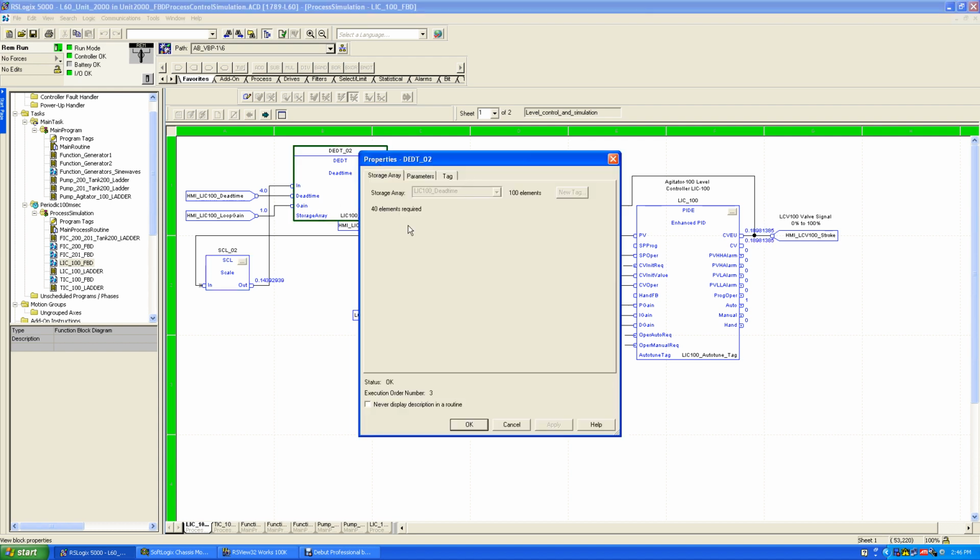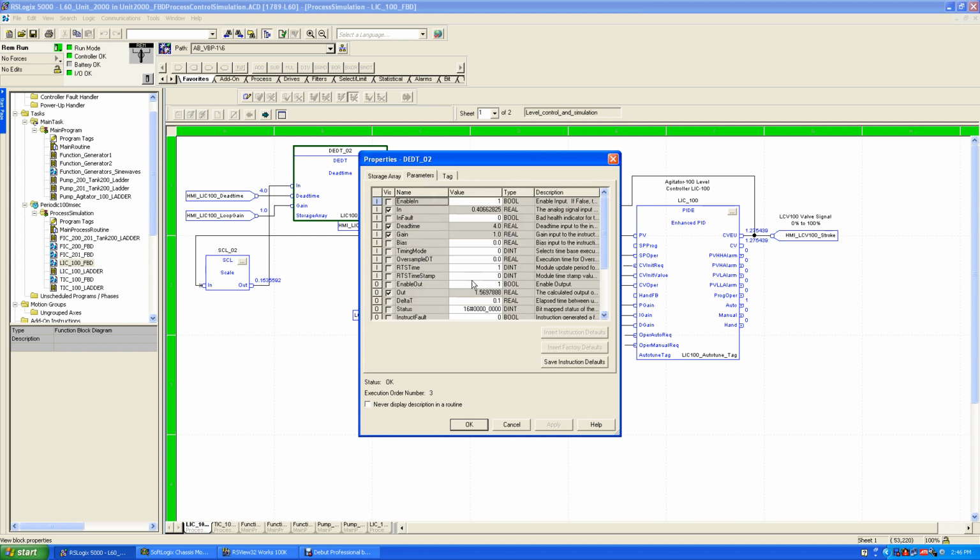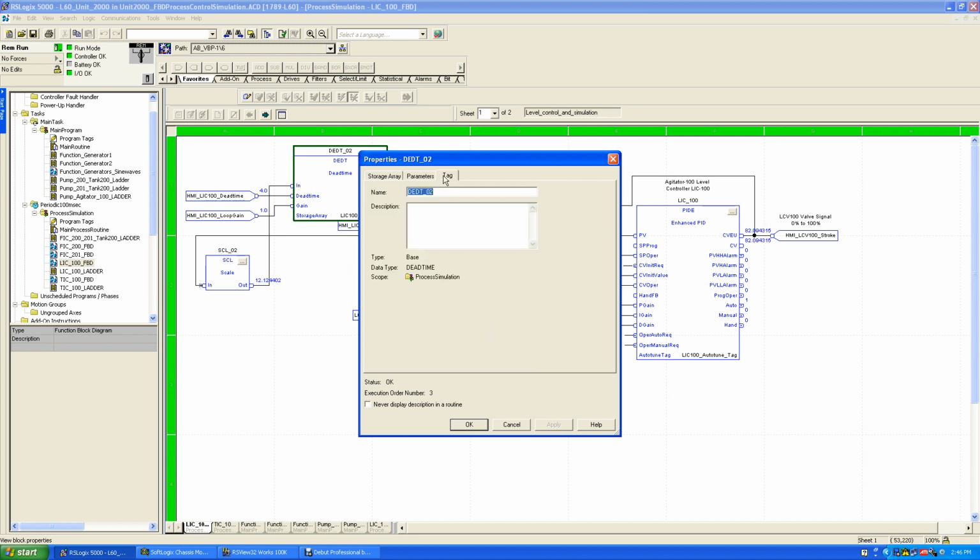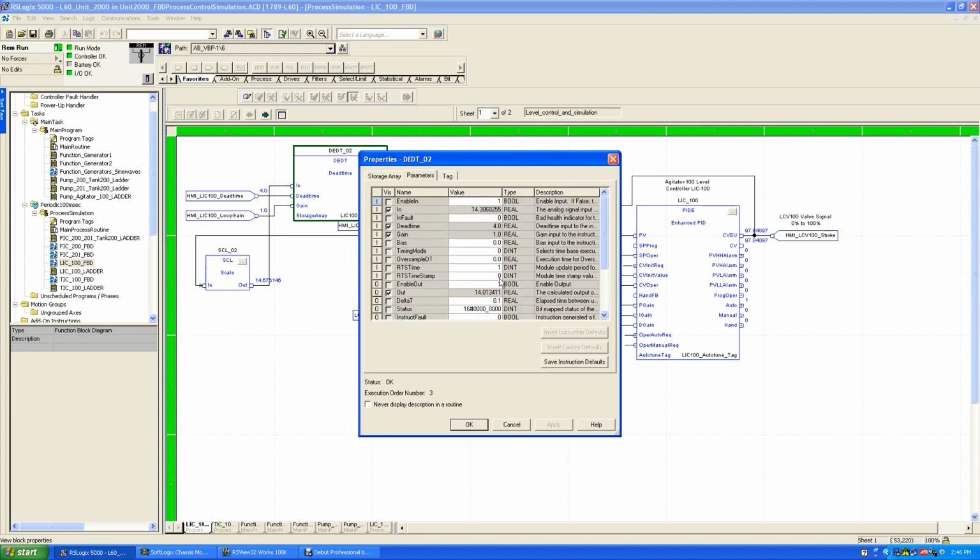This has a dead time array of 100. I think I put in an array of 100 here. So here we have the N. The dead time is set to 4 seconds. The gain is set to 1. And here's your output as it goes through the array. I'm sure it created an array of 100.